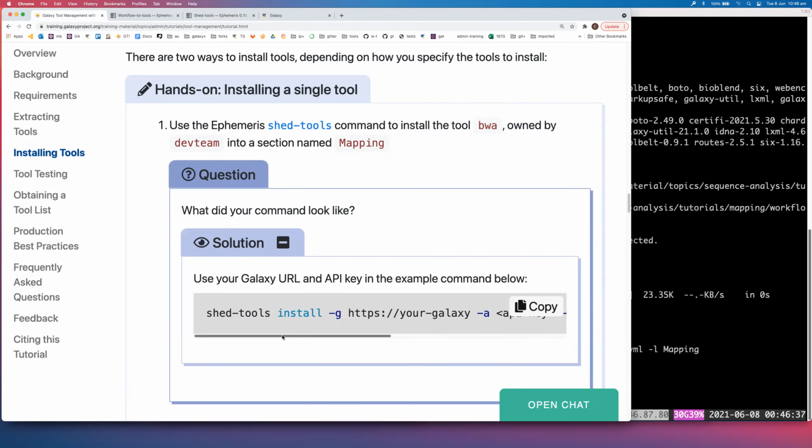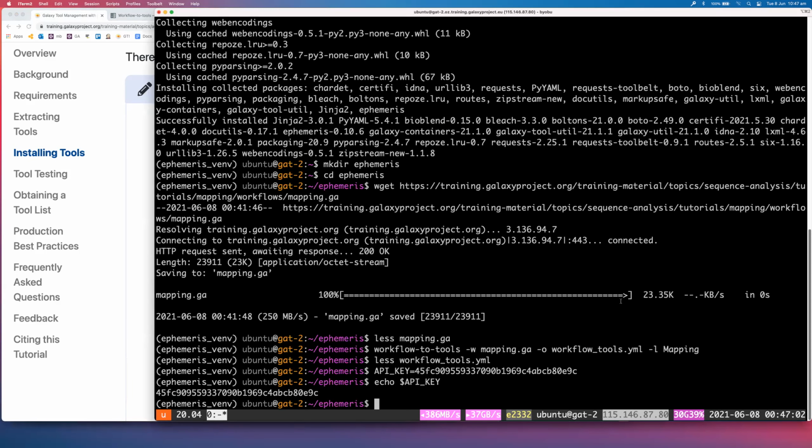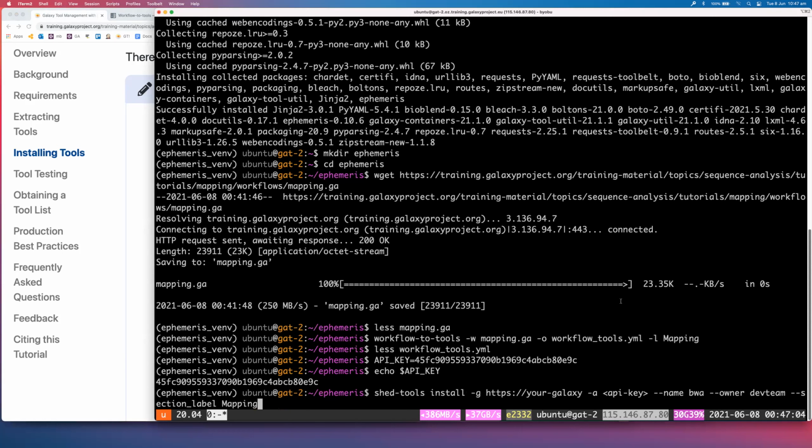To install BWA, we need the G flag, which is your Galaxy URL, the URL of your Galaxy machine, and the API key, and then name, owner, and section label. And so I'll copy this and paste, and I'll replace your Galaxy with the Galaxy machine that I'm using, which is GAT-2Oz.